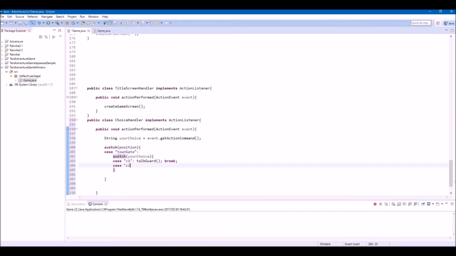And so we also like C2. But we haven't created any result for C2 and C3, so we don't write anything for now. But yeah, we type like this. So another switch is inside of this switch. So first decide the position, and then decide which button was clicked. And if button 1 was clicked, then this talk guard method will be called. Okay, let's check the program.